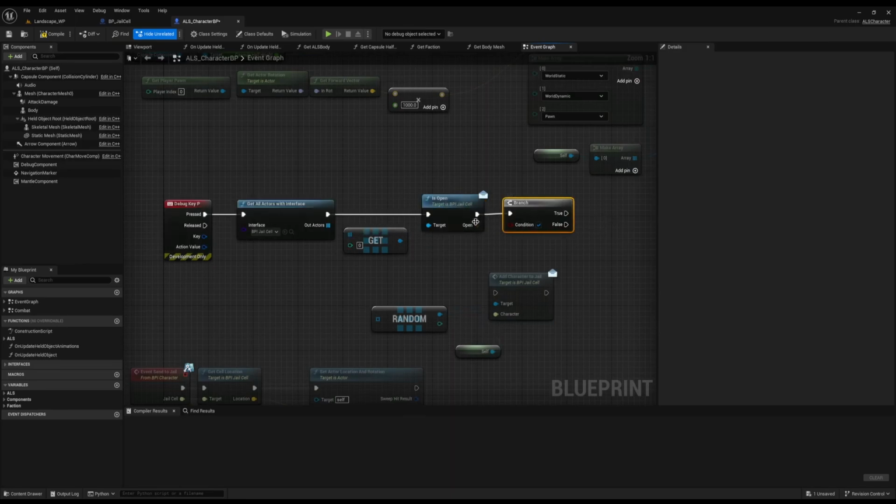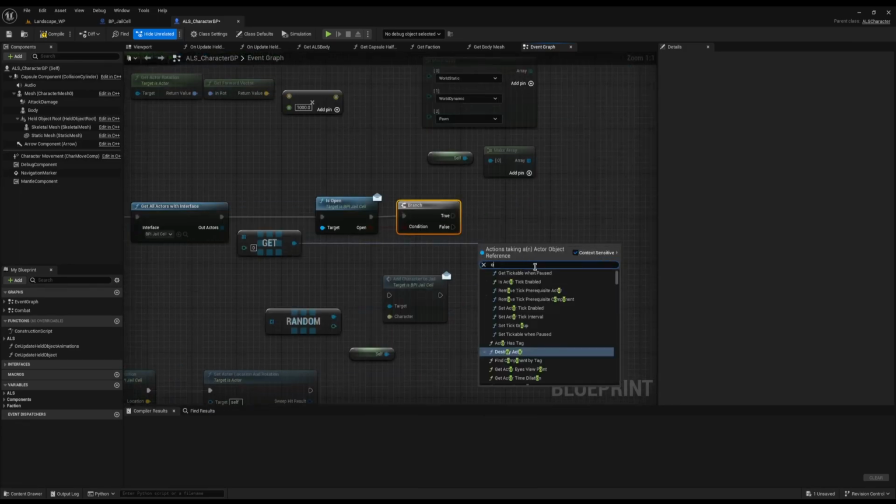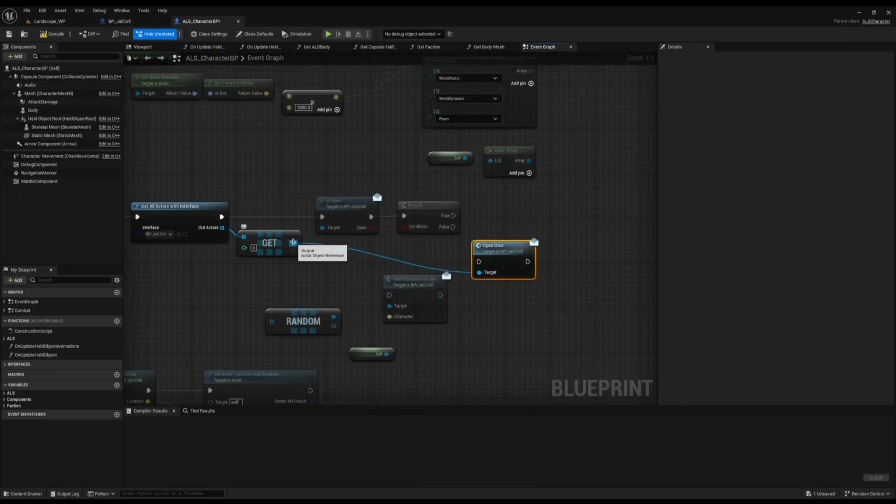I'm not going to worry about if it's unlocked or locked at the moment because we're just testing it for now. So if it's not open, then we want to open the door. If it is open, then we want to close the door. This is just simply going to allow us to test the sounds.